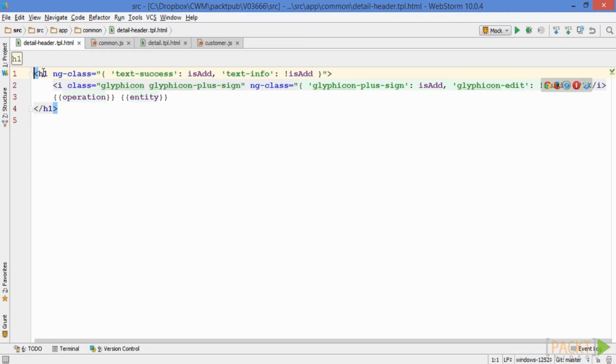Here we see that the template is simply an h1 tag that leverages the values we injected to change up the display. The isAdd attribute is being used to apply a text color. If isAdd is true, then the class text-success will be applied, and thus be green. Otherwise, text-info will be applied and thus be blue.